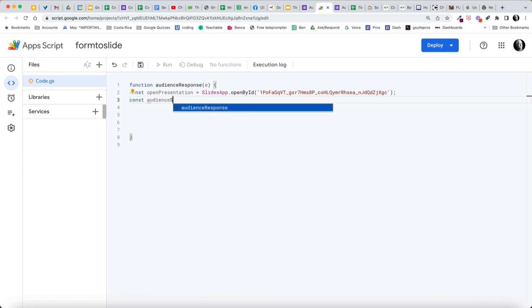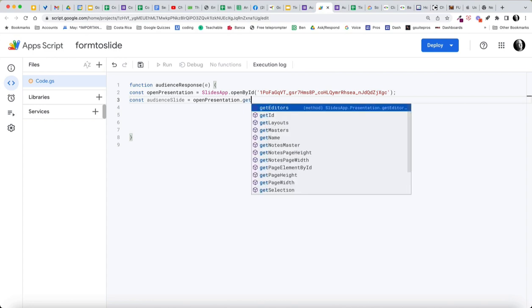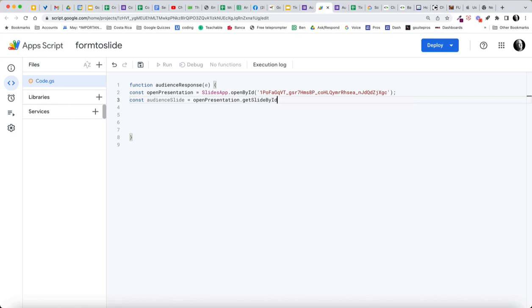And what I want to do here is, I'm just calling this audience slide, it's going to be equal to open presentation. So I'm going to work with what I've already set up there, dot get slide by ID, and I can see that one's right there.